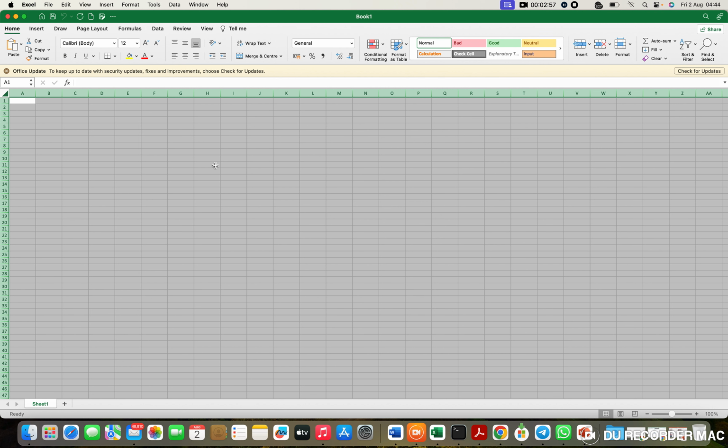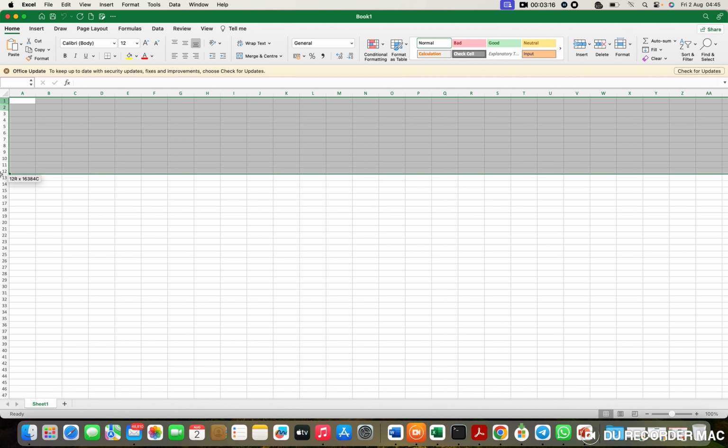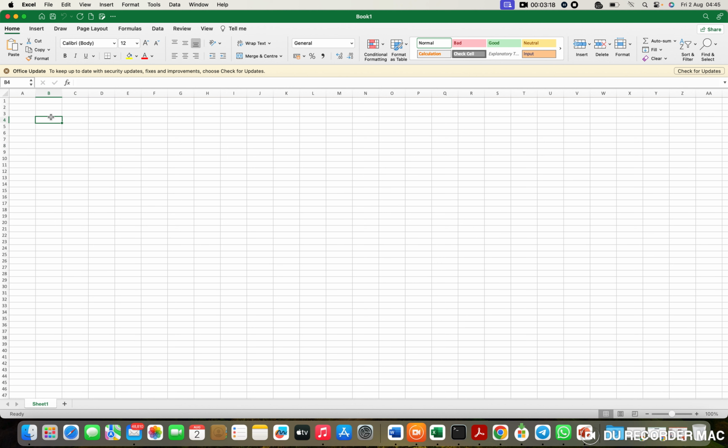First of all, this is the Excel spreadsheet interface. These are your ribbon, while this is your column and your cells. Your column, your row and your cells. This is the column, while this is the row, while these are the cells. The intersection between your column and your row is the cell.